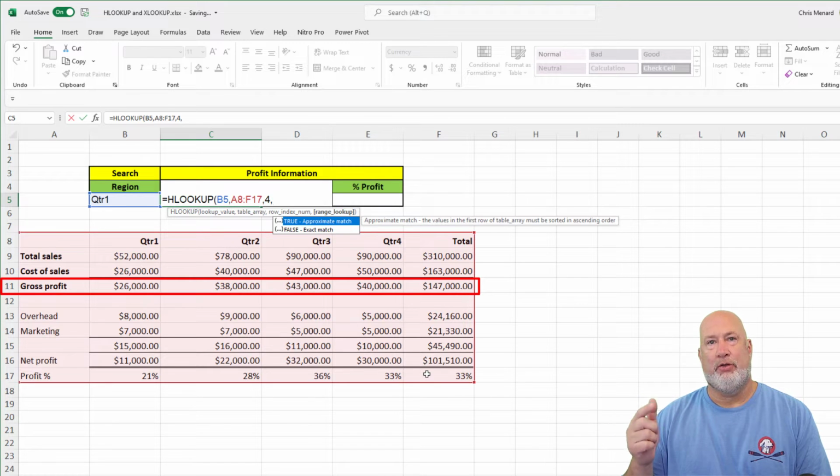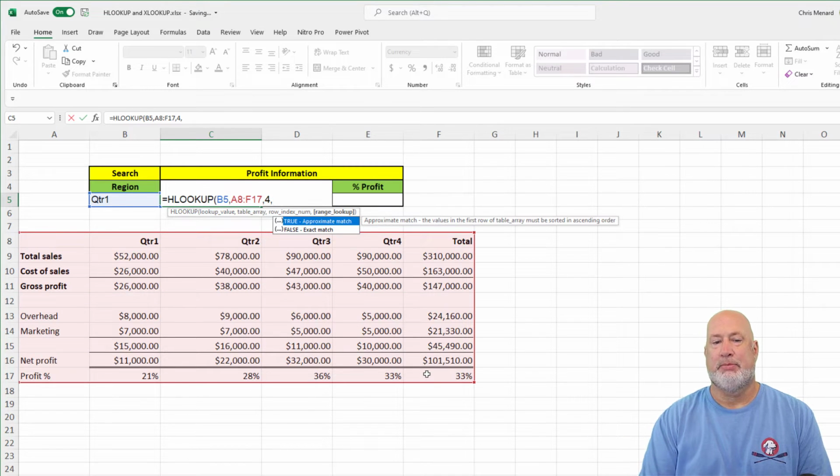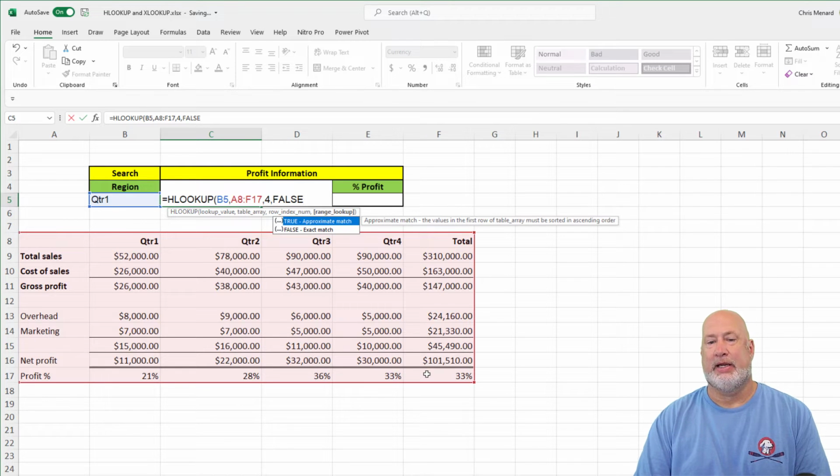Another issue with both VLOOKUP and HLOOKUP is most of the time I'm looking for an exact match, which is false, but the default is true. So I'm going to put in false. That is it. I'm done right here. I used every argument also, by the way.